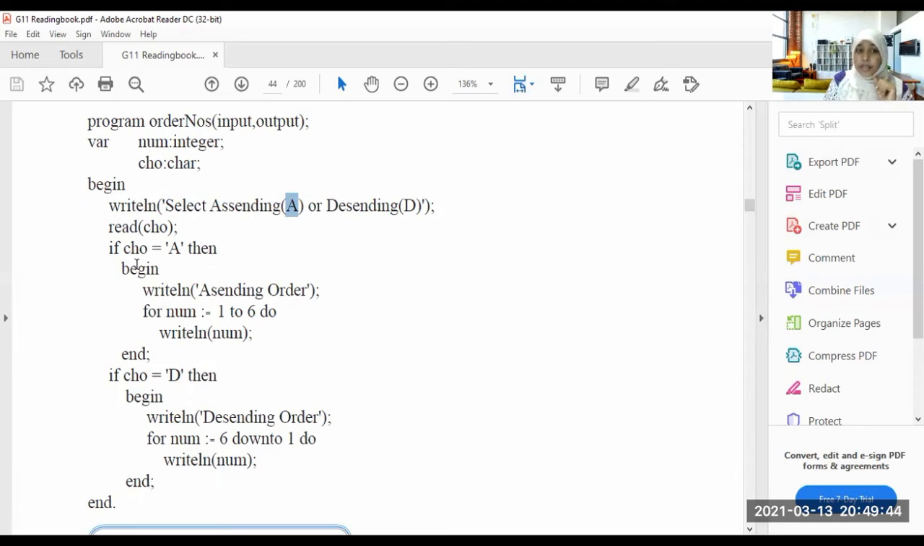So what is happening there? There are two statements, right? This one is a statement and this one is a statement. If I select A, what happens? It will show me the numbers from 1 to 6. It is ascending order, right? 1, 2, 3, 4, 5, 6. If I select D, what happens? It will show me the numbers in descending order. So 6, 5, 4, 3, 2, 1.